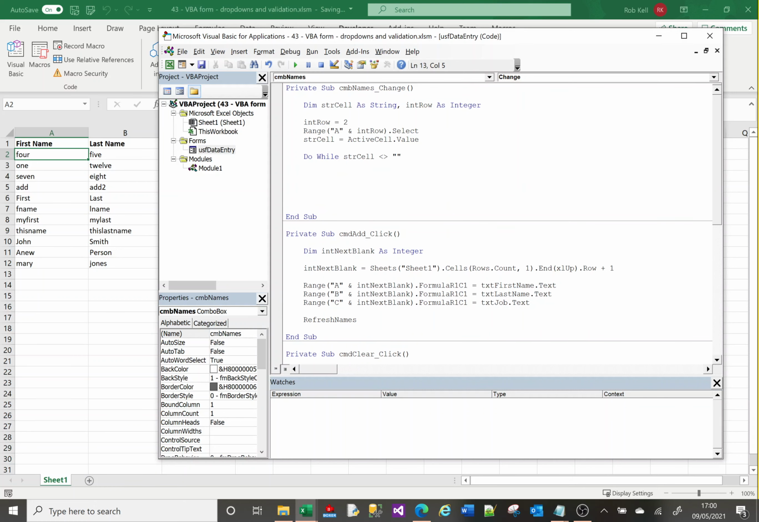So this is how we syntactically write it. Do while this condition is true. So do while my variable is not empty, and it will just tick through. As long as I keep changing the value of this, it will tick through until this is no longer empty. Until this is empty rather.